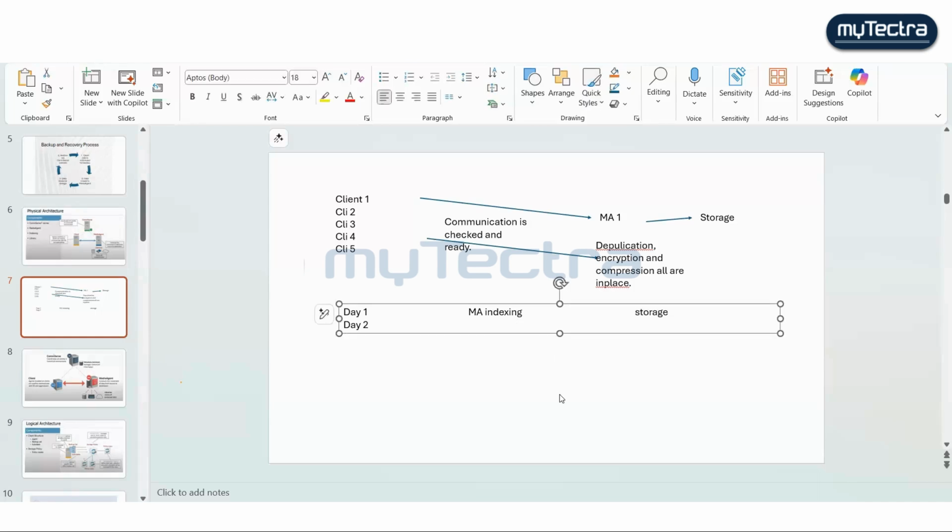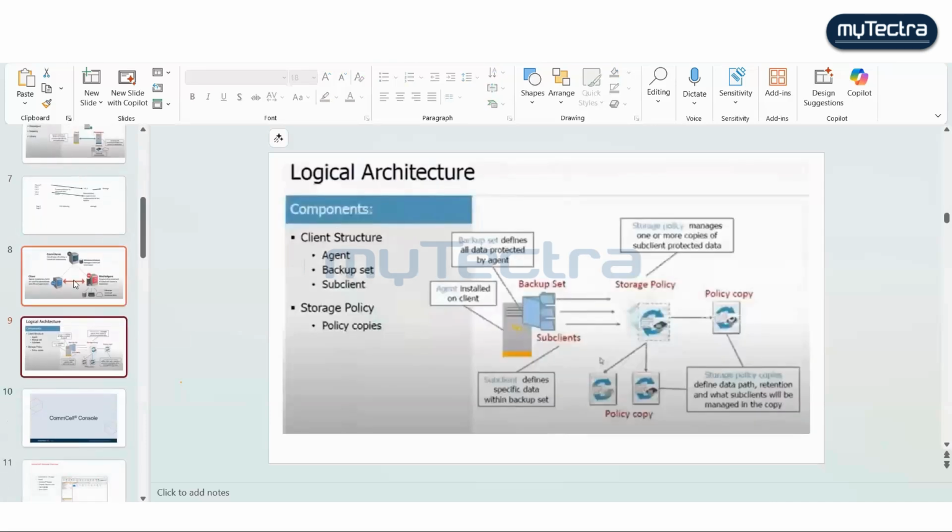Deduplication will always be in place, whether the job type is incremental, full, synthetic full, or differential. Whatever the job type may be, deduplication will always be in place. So that is what the physical architecture says.